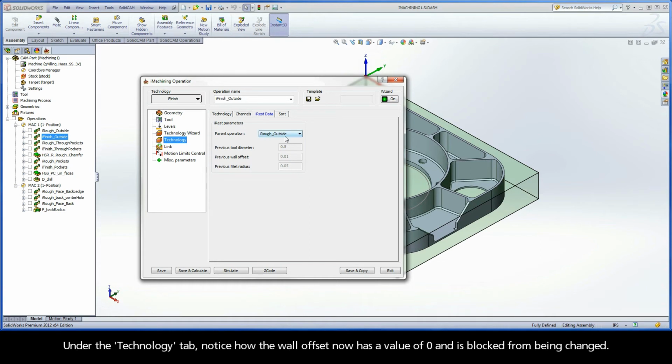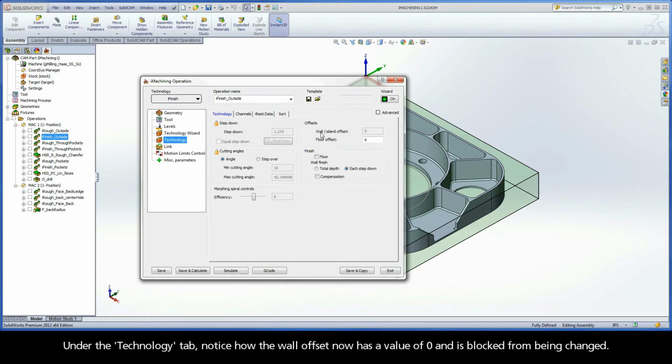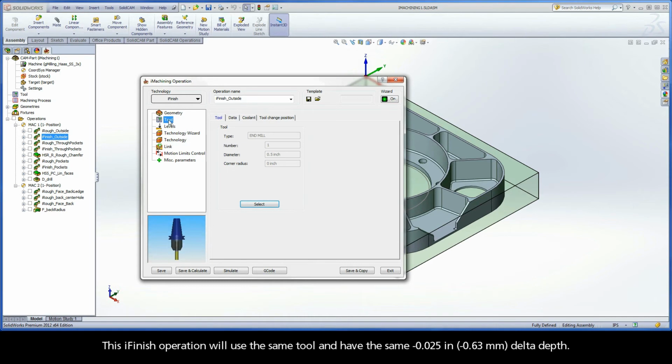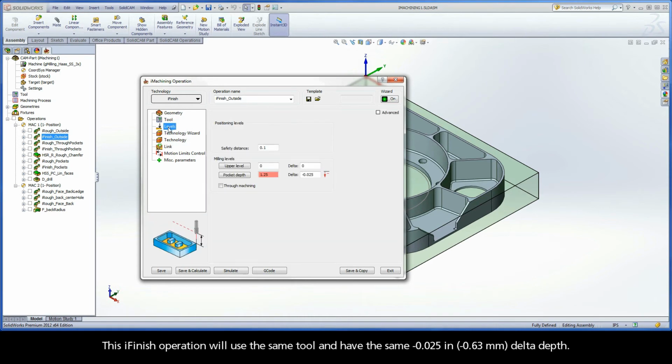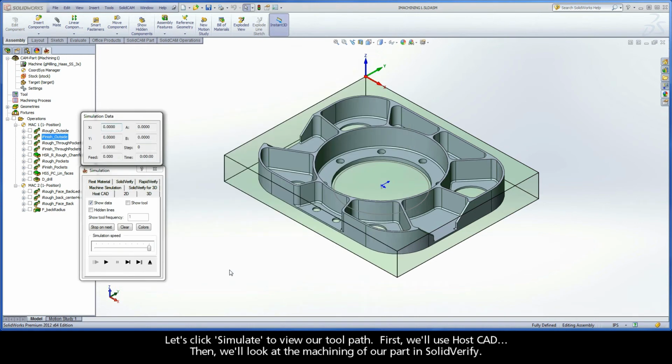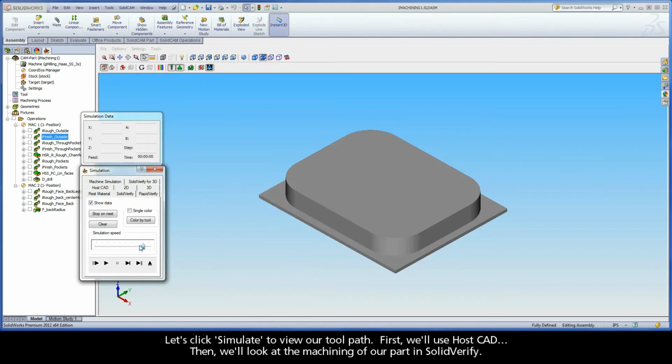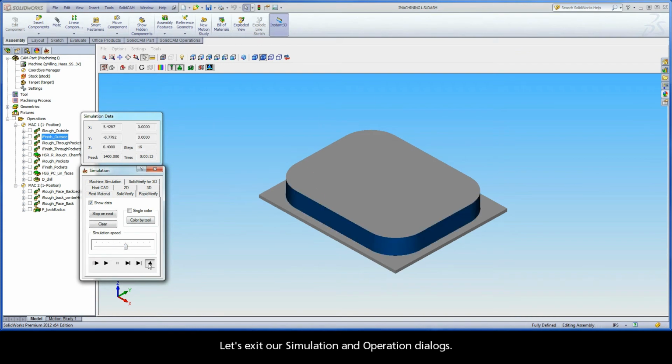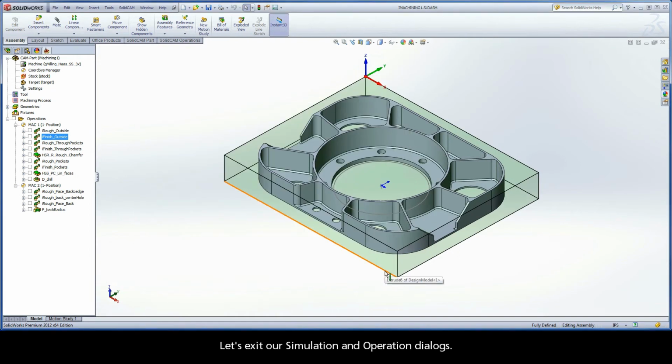Under the Technology tab, notice how the wall offset now has a value of 0 and is blocked from being changed. This iFinish operation will use the same tool and have the same -25 thou delta depth. Let's click Simulate to view our toolpath. First, we'll use HostCAD. Then, we'll look at the machining of our part in Solid Verify. Let's exit our simulation and operation dialogues.